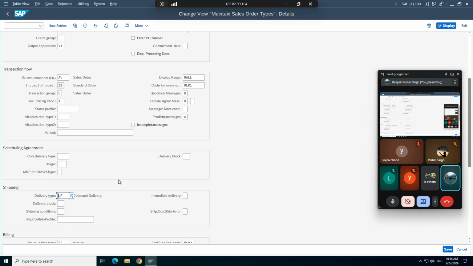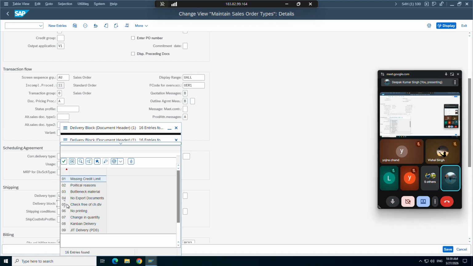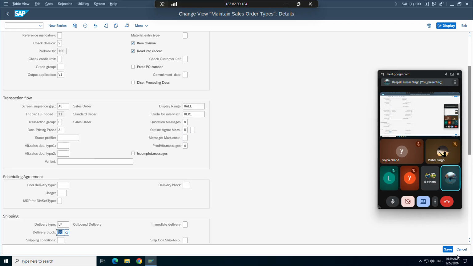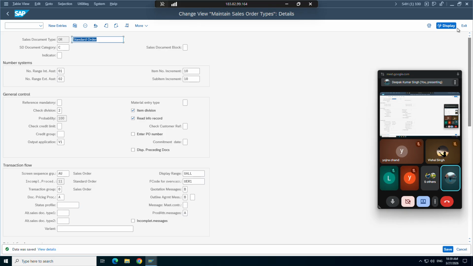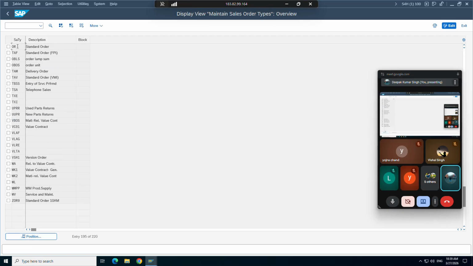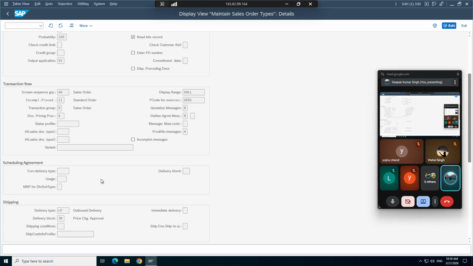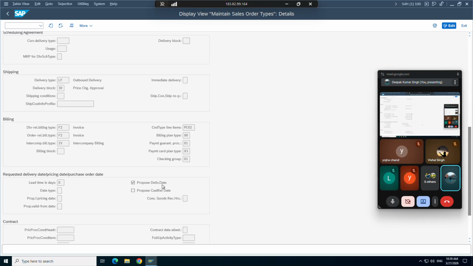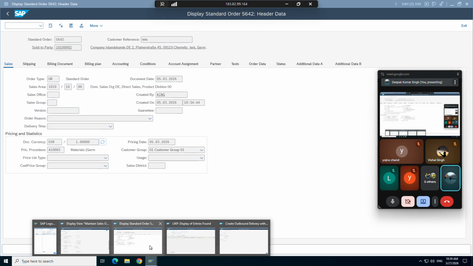Let us see here. As of now it is blank. Let us put some value. Anything I can put, let's say 30 or something. Okay, I save it now. Let me go to display. Let me go to OR. So what I have told is that whenever I create my document type OR, this delivery block has to be applied as 30. Now let's try to create.